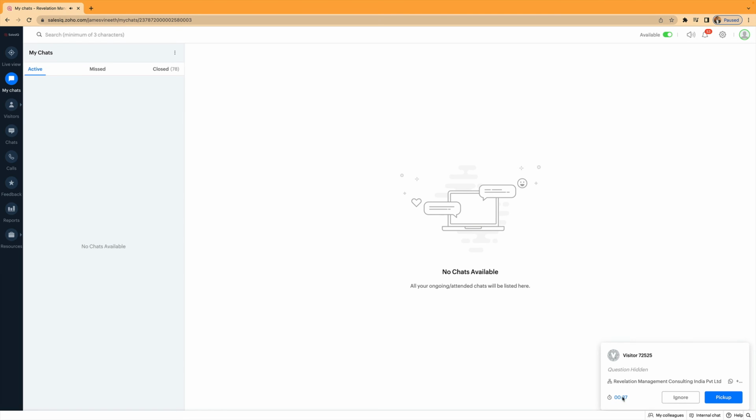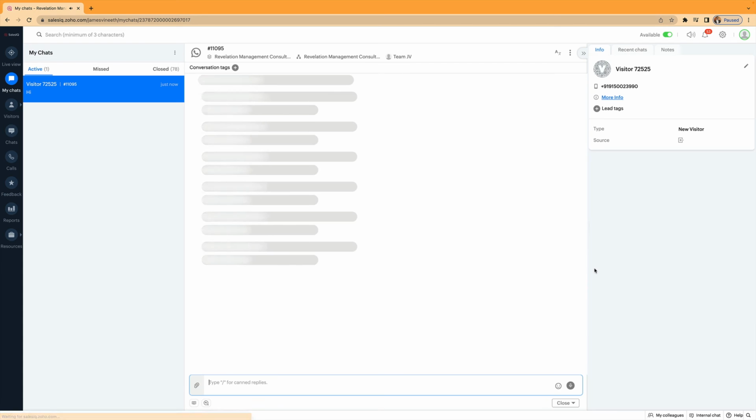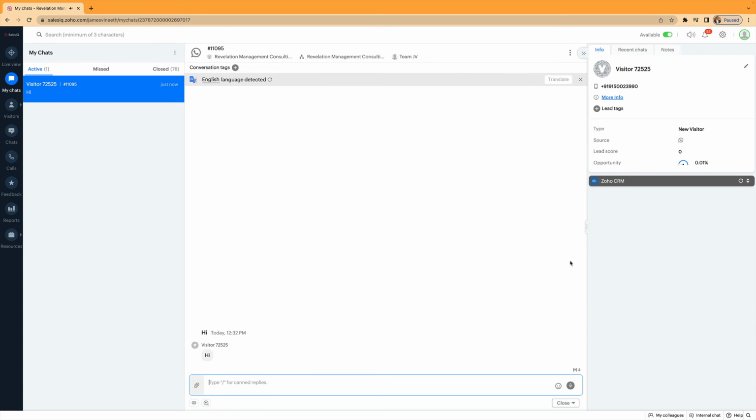I'm actually getting a ringing caller tone kind of a sound in my computer or desktop, and I can actually click on pickup. Once I click on pickup, here I am using Zoho SalesIQ, and obviously this conversation is also getting synced to Zoho CRM, and you can see that hi has come here. So this is what I said. I cannot use the actual WhatsApp app to send a message or reply. It's a bot or it's a software.